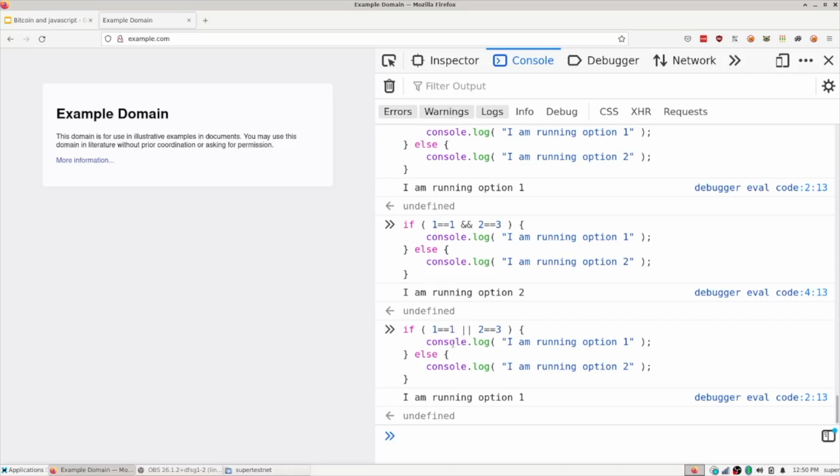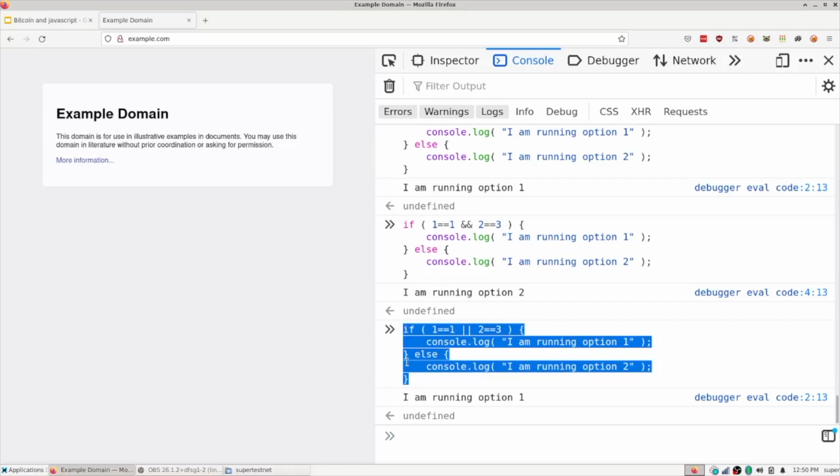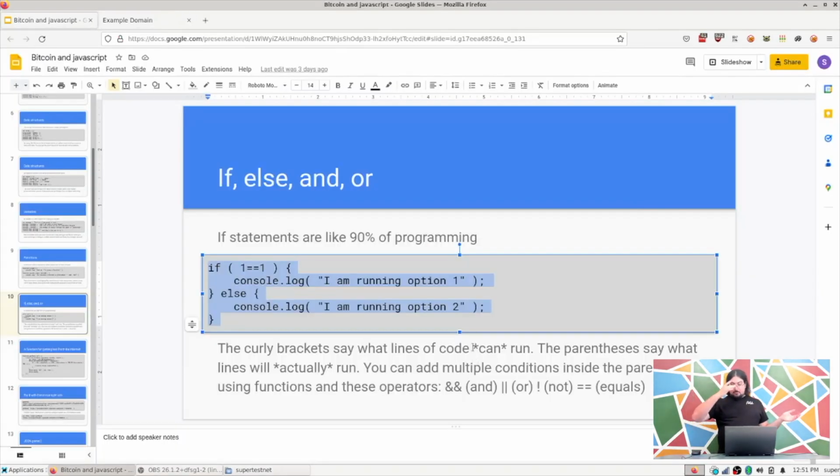So 95% of programming probably is if statements, like chaining a bunch of if statements together and being like, if this happens, then do this. If the user puts this name in a button, then do this. And if they are logged in, then you do that. And that's most of what you're doing, making these if statements. And now you know how to do them. So you're 90% of a programmer right here.